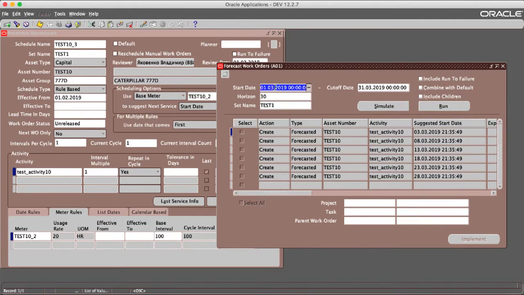Yeah, today is the first day of spring, and in 2 days we have to make test activity 10. So that's all. I think we can discuss it later, but basically this is how it works.